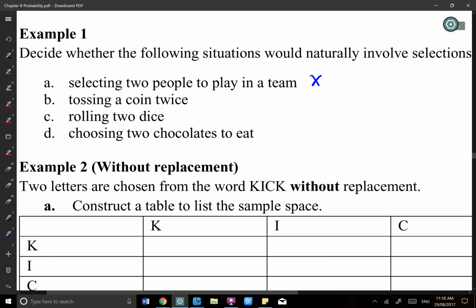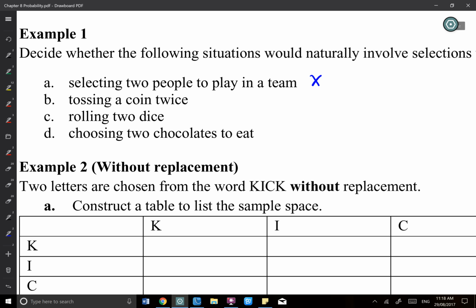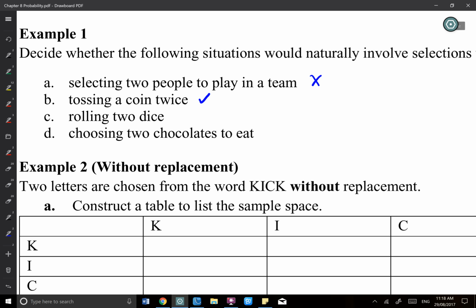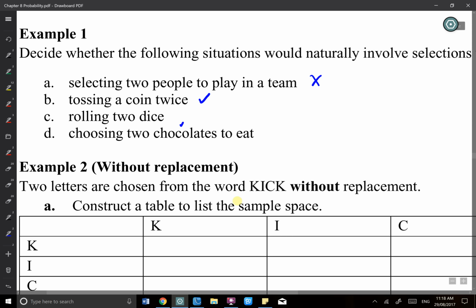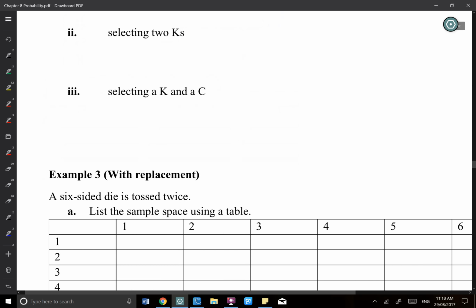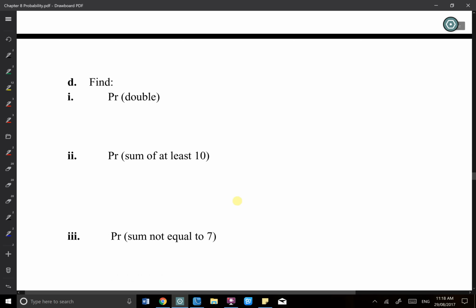Tossing a coin twice. Do you think that's with replacement or without replacement? With. You can get the same outcome twice. If you get a head the first time, this outcome still can appear in the second experiment. So that's with replacement. Rolling 2 dice. With or without? With replacement. Choosing 2 chocolates to eat. Without. You can't eat the same chocolate twice. That's example 1. Example 2 is a question without replacement.